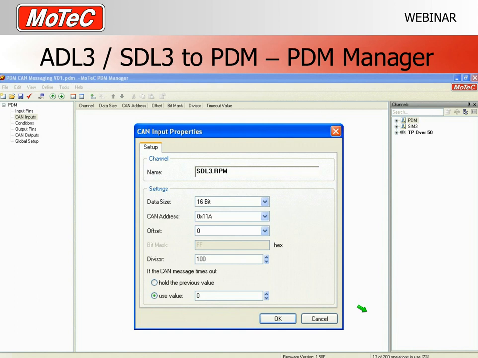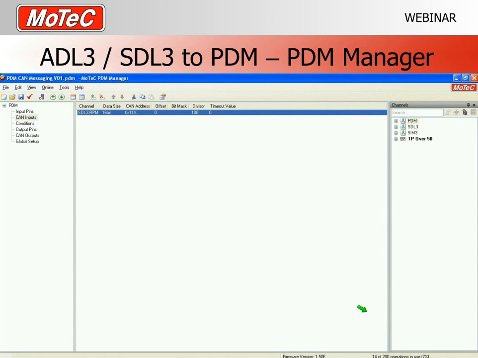Now, I've decided, of course, it's an SDL, I'm going to call this SDL3.RPM, similar to what we did with the M800. Once again, we've got a 16-bit data size. You recall we set our CAN transmit address in the SDL to 11A, just to differentiate it from the M800 of 118. The offset is 0, the divisor is 100. So this is pretty much the way we do it with the M800. And then when we click on the OK button, that's going to save that channel. And there it is, showing up as the SDL3.RPM, and it's showing up over here in this group as SDL3 as well. If I click on my little plus button here, then it'll show whatever's in that SDL3 group, which in this case is just the RPM message. So that's pretty straightforward as well.